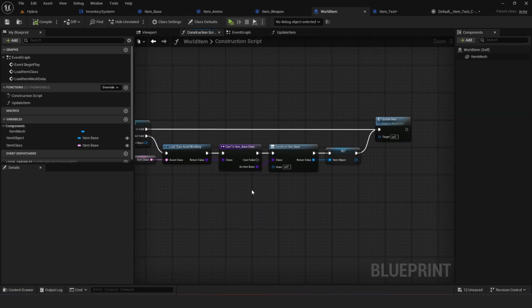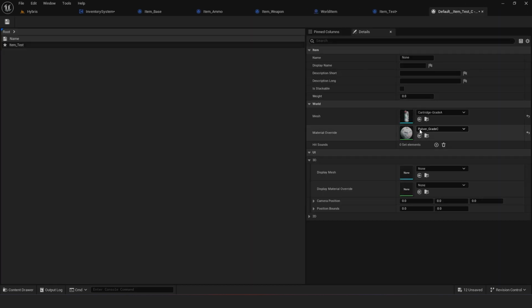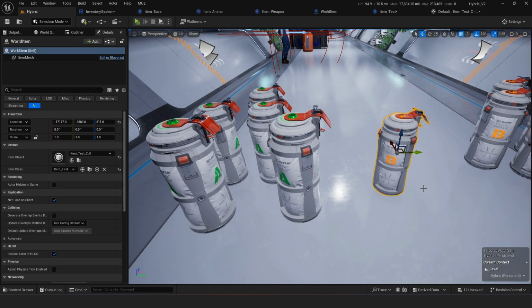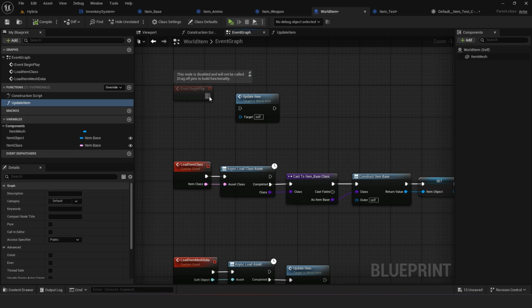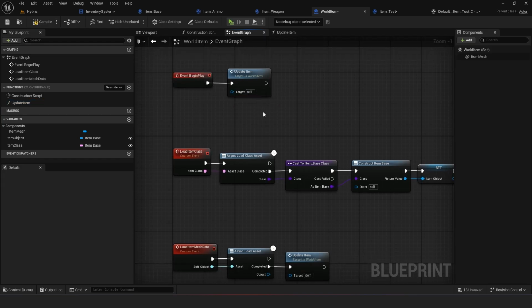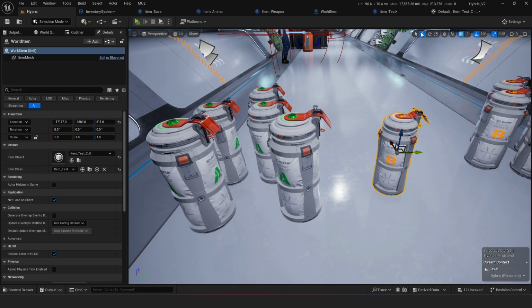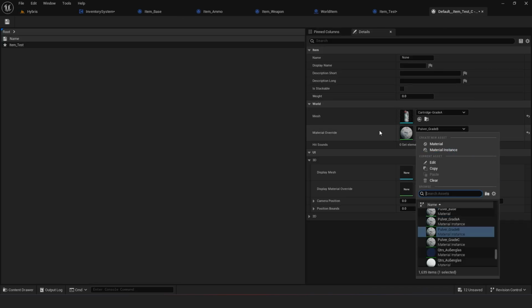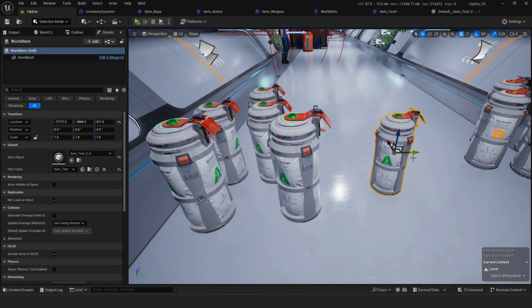The only problem we probably would have is if we updated the item test. If we change the material this time to the B one, that's not going to update until it gets moved. A major problem, because we can just do the update item here and begin play. So that way, whenever the item gets created, we'll always update it. There. Sets it back to the default one, by the looks of it. Lovely.